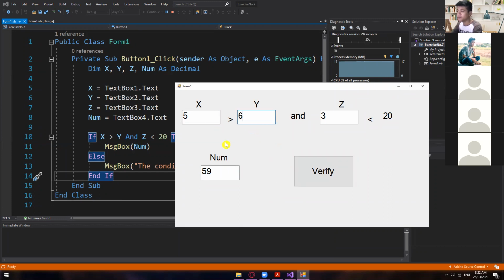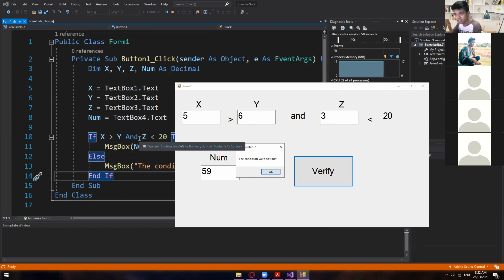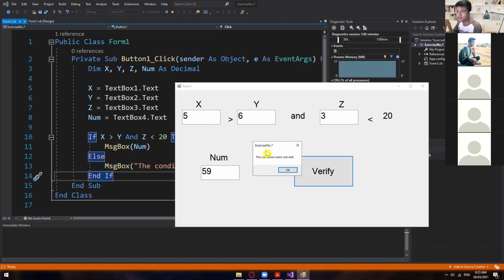However, if this is false, let's say 5 is greater than 6, wherein this one is already false, even though this one is true, 3 is less than 20, it will give us the false statement. So the condition was not met. Why? Because if you're going to use the word and on the conditions, both of those conditions must be true for you to be able to say that the entire statement is true. If one of those were false, then the entire statement is already false. So it will lead to the false statement wherein the condition was not met.